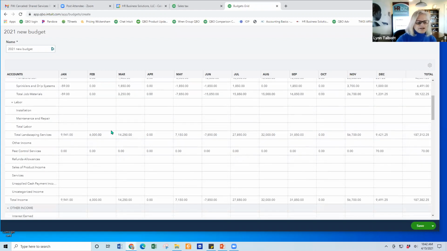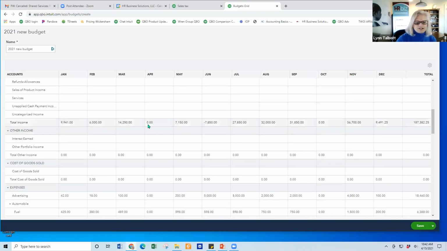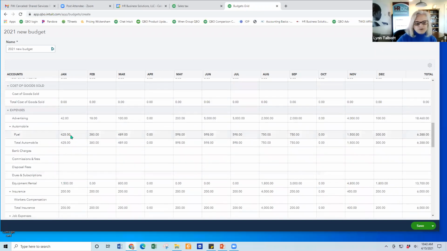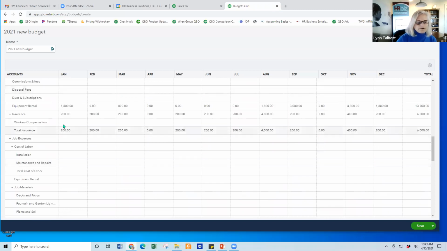And again, you can go down and look at each, this is just their income category. And then down here, they have their fuel cost, their equipment rental. And then, so somebody like you might have your insurance. And let's just say it is $200 a month.